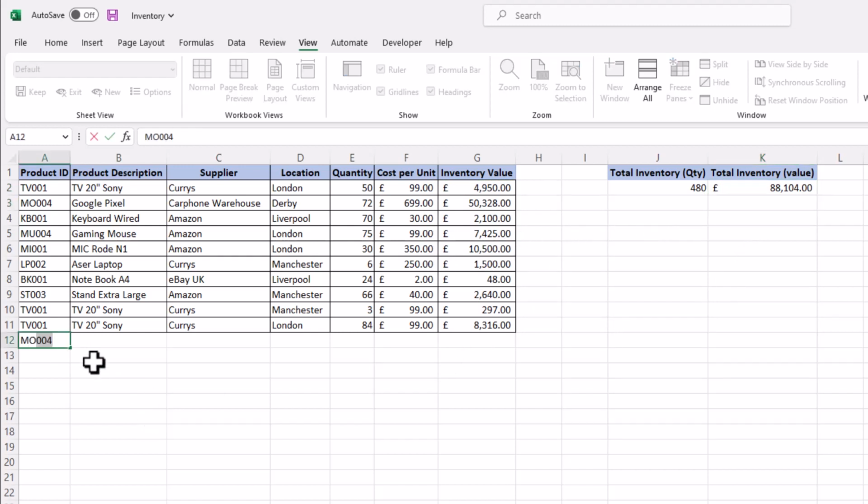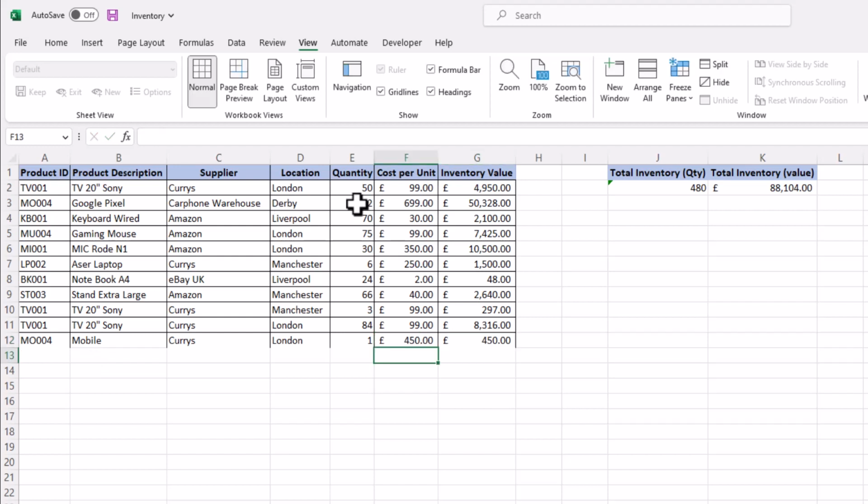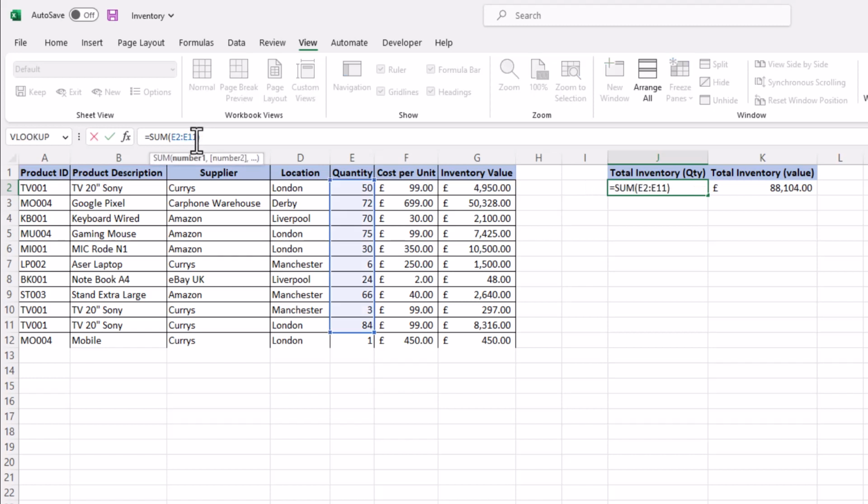However, if I get another entry here in my inventory, so let's say I got another mobile from Currys and it's London based, one mobile and 450 is its price. Okay, but you can see there is no change here in the inventory. The problem with that is it is still referencing the range which I had already given.